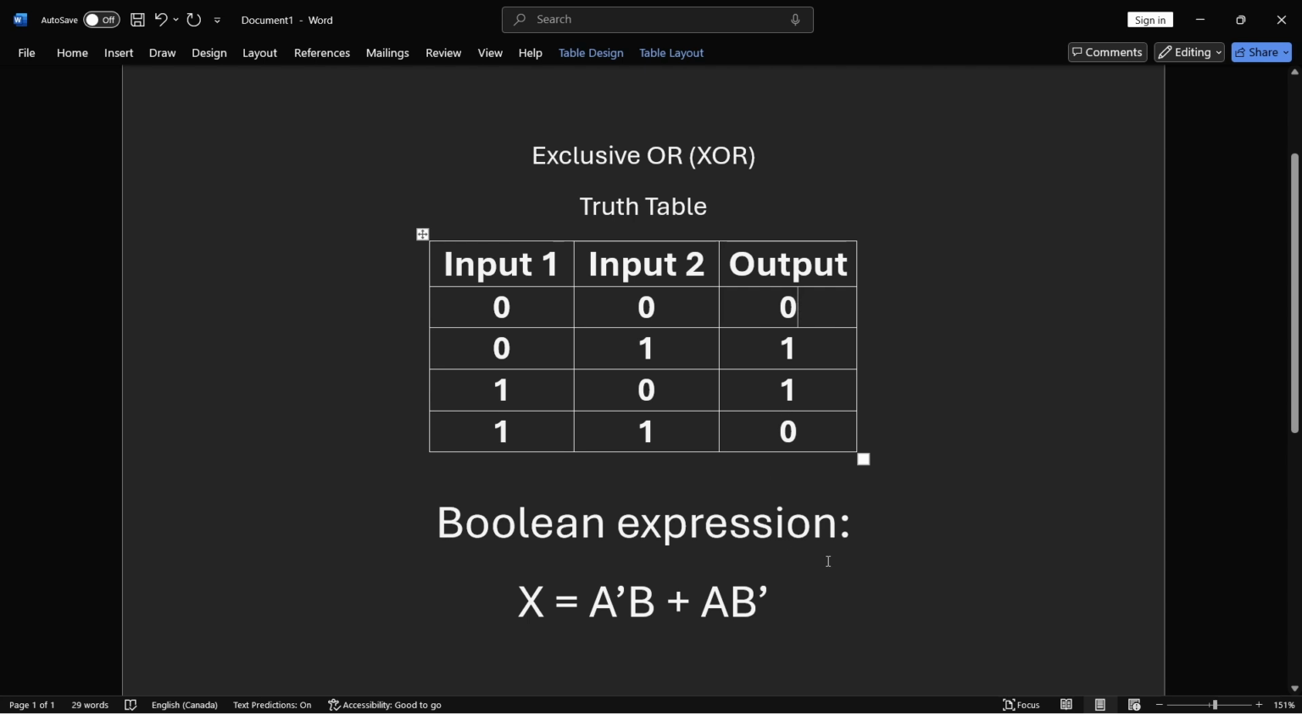It turns out in Boolean algebra there's actually an expression to represent this logic, and that's what we're going to use to make our ladder logic. So x, which is the output, is equal to a bar b, which just means not a multiplied by b, plus, which is or, a b bar, so a multiplied by not b. Now let's give this a shot here.